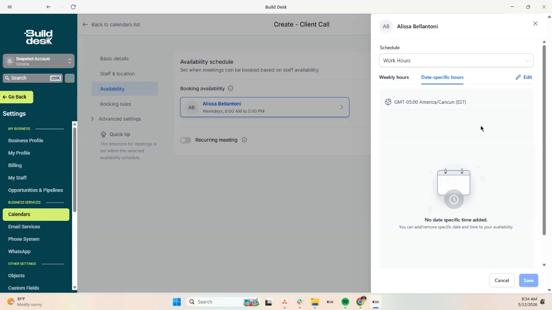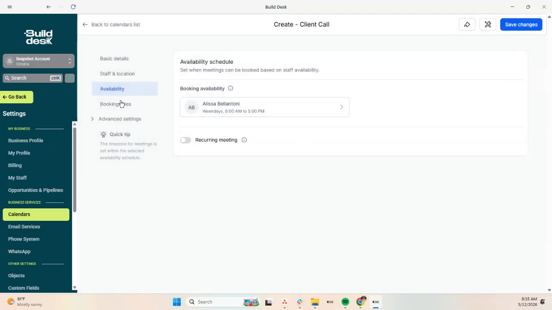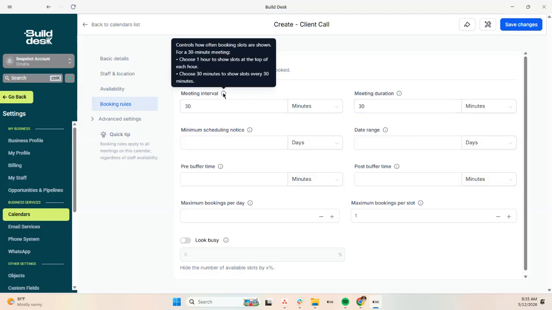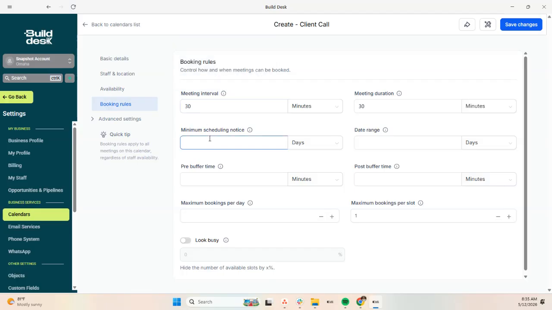That way it just blocks off those times automatically and you don't have to remember to come in here. So for booking rules, you have your meeting duration. Again, we set this in the beginning. That was 30 minutes. Meeting intervals. So this is going to show the time slots for somebody in certain increments. So I have it just showing them in 30-minute blocks.